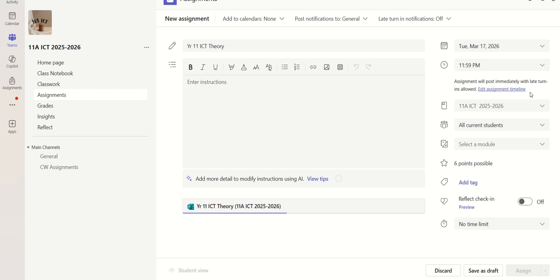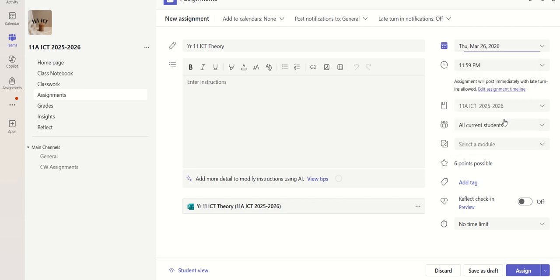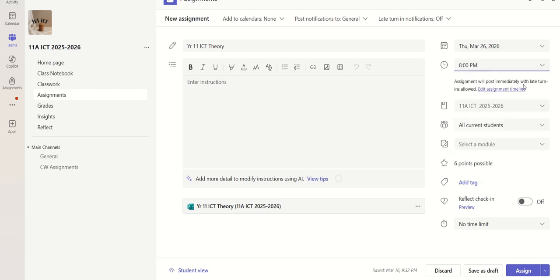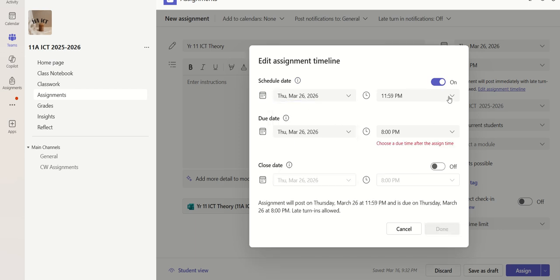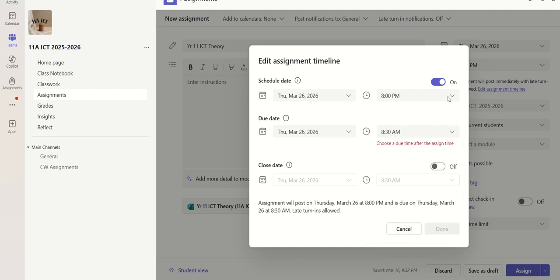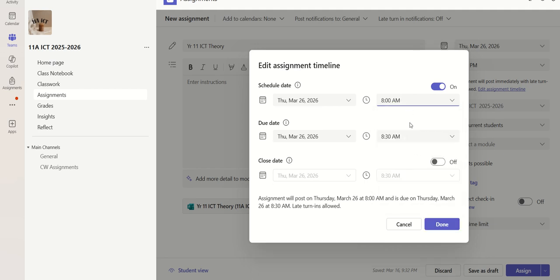Once that is done, now you can edit the timeline of when this quiz should run. For example, your quiz is supposed to run on the 26th of March, exactly from 8 o'clock to 8:30. In that case, you can schedule it for March the 26th to be posted at 8 o'clock, and it is due on the same day at 8:30. I'm just making sure my timings are correct here.